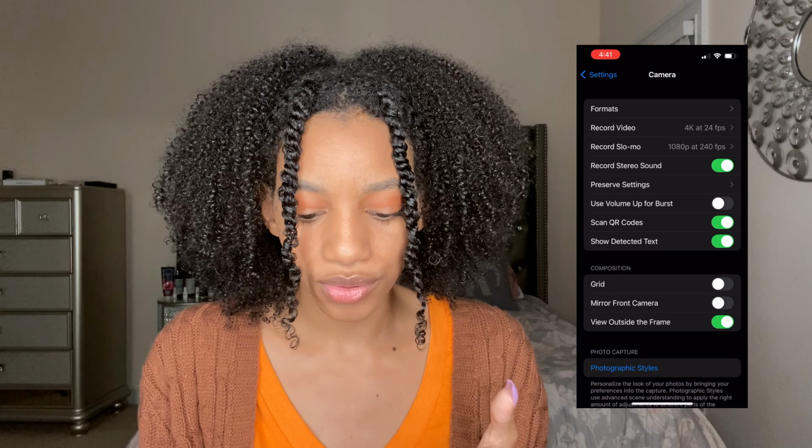So I do not use a grid or anything, but if you have trouble making sure that you are within the frame, then I would recommend that you turn on the grid, because it does give you a little bit more control over where you are in the frame and making sure that you are where you need to be.